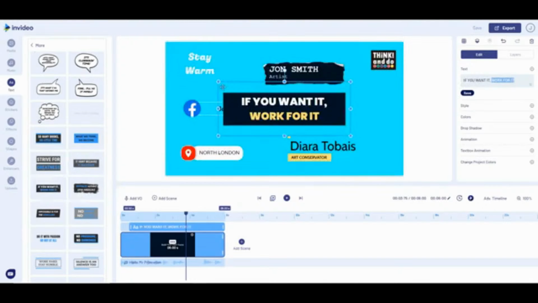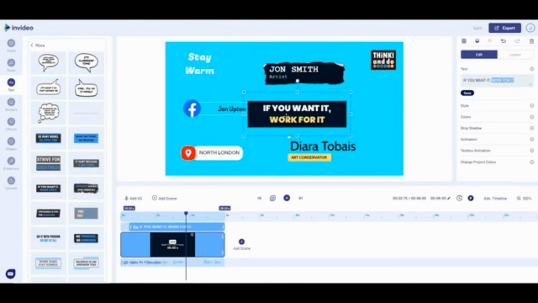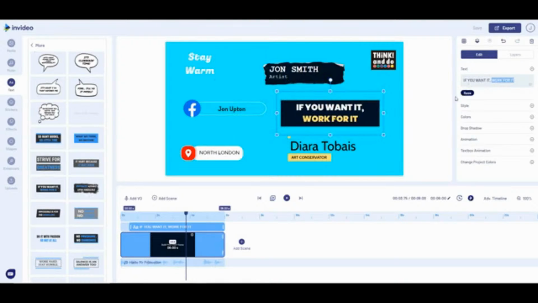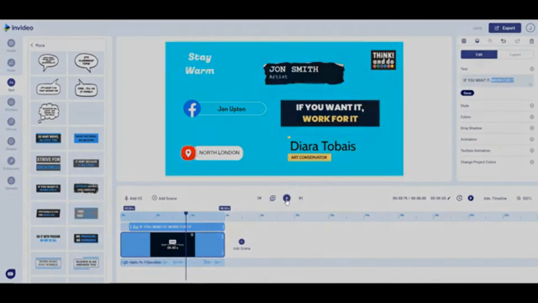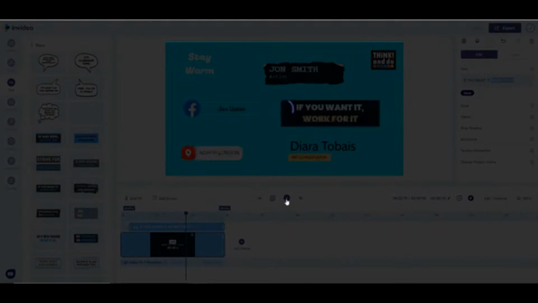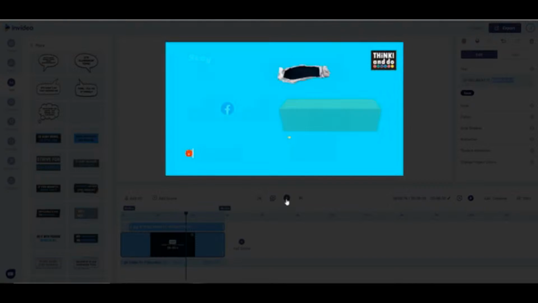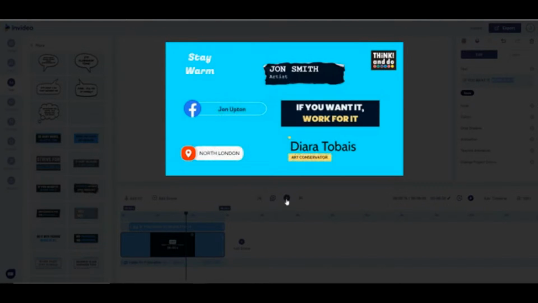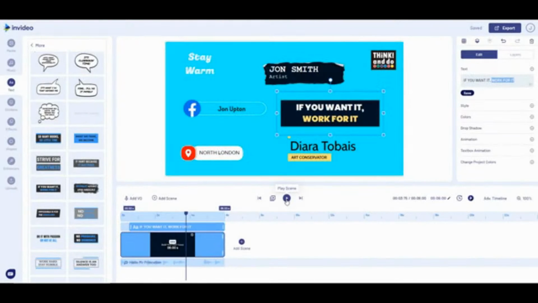Okay, if you want it, work for it. Again, you can change the text here, there, but I just love the animation that goes with this. So I'm going to play the scene now, and you can see all these different types of text boxes play through. So they're really great ways you can put some nice looking enhancements to your project.